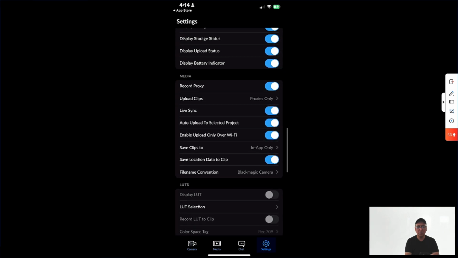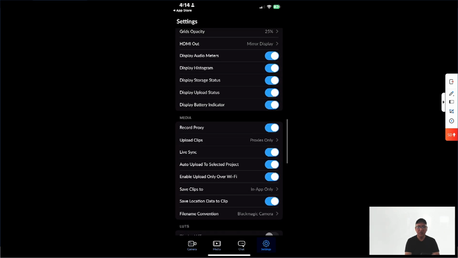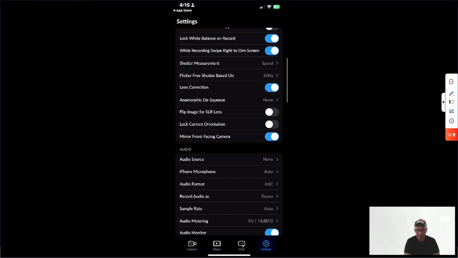Auto upload. Upload clips. Yeah, like here, display battery indicator. If you click this off, you click up the upload, display upload status. All those there will come off the front face here, if you don't want those for whatever reason. Okay. All right. Anyway, that's what we got going on here.